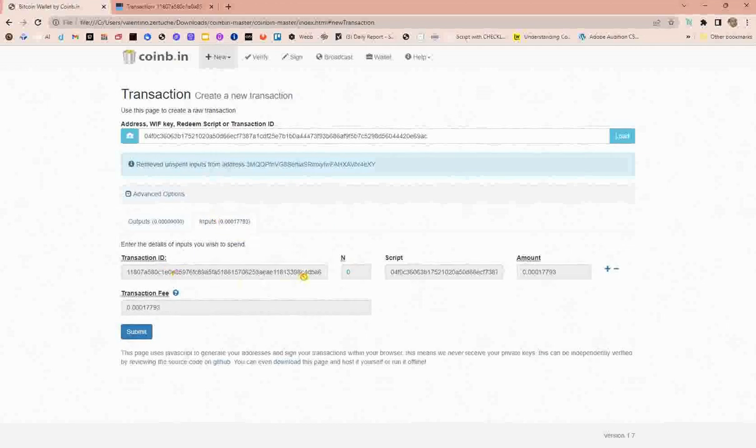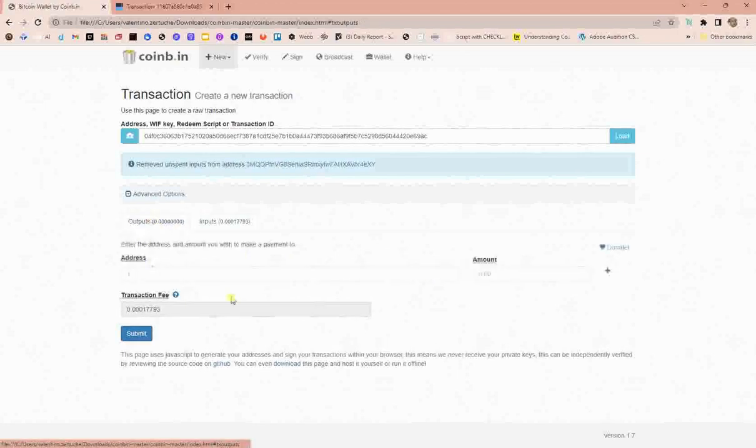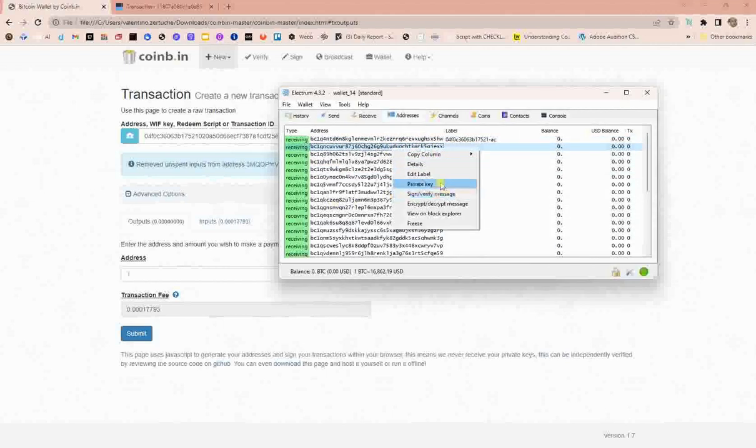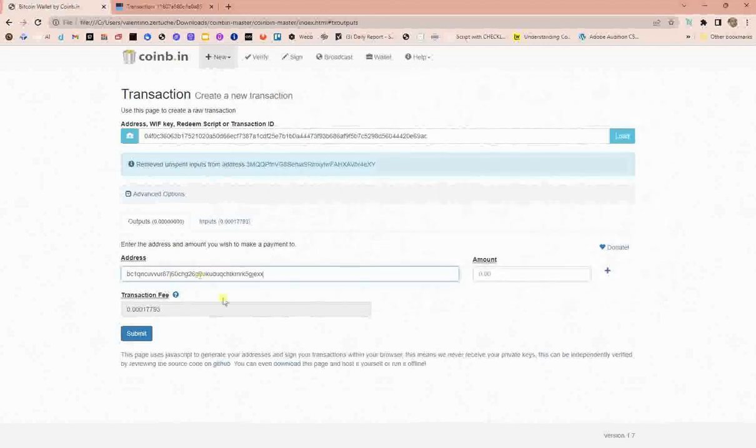So if we go to inputs, there it is. There's the transaction I just sent to it. Now, if you've been dollar cost averaging and sending 100 times to this, you'll see like 100 lines for this. It'll have all the inputs. So now we just need to specify the output. For the sake of this example, I'll just do this address. So let's see. I'm going to copy address and paste.